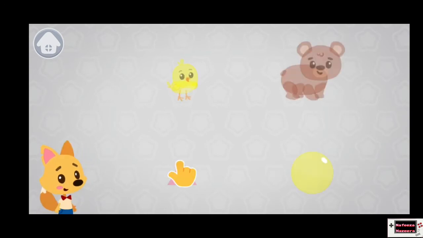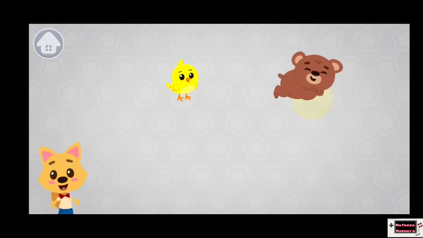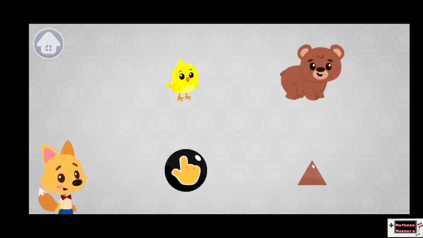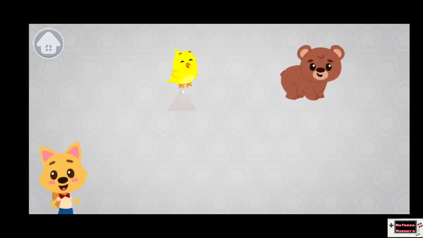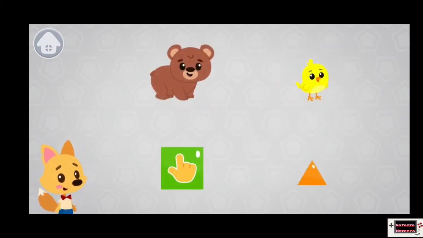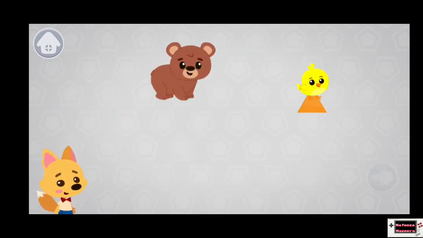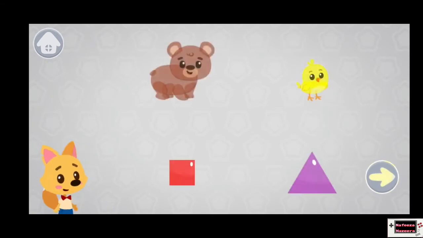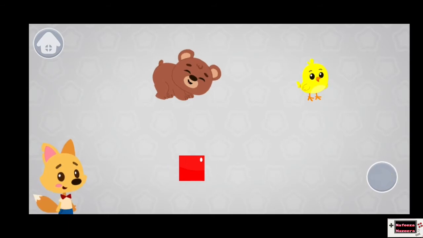Help the animals to move the materials to the construction site. Drag large items to the bear and small items to the chick. Yes! Great!